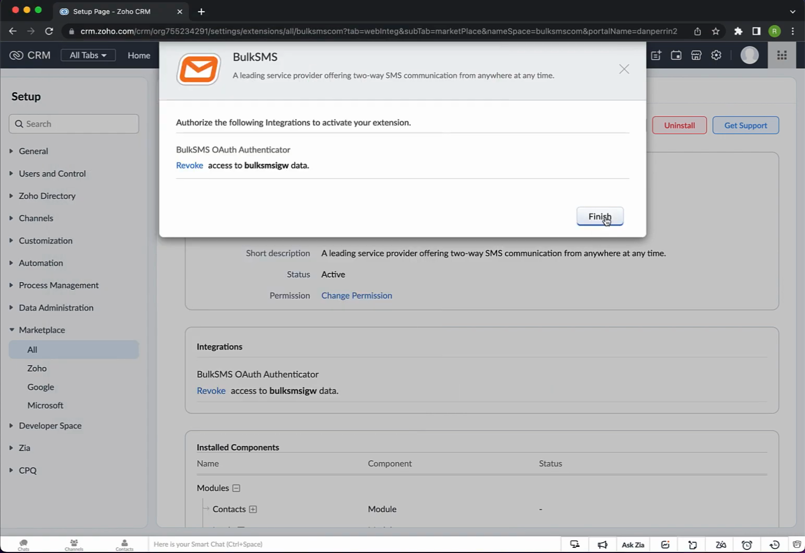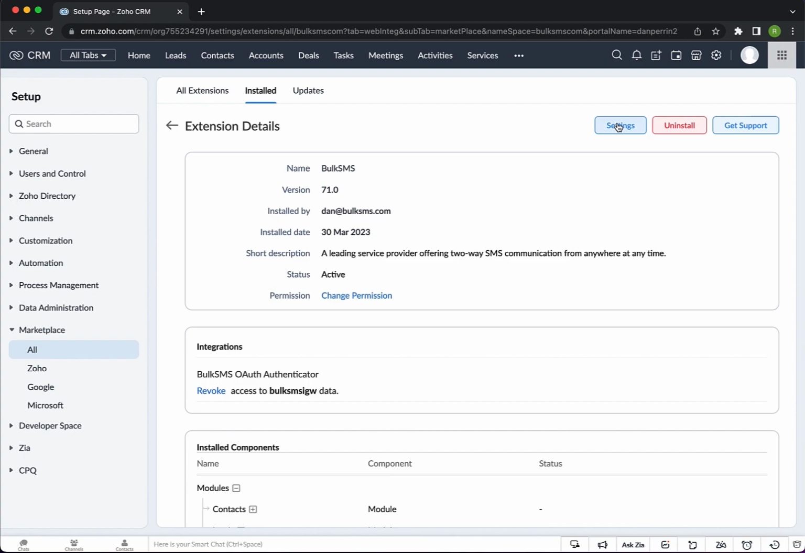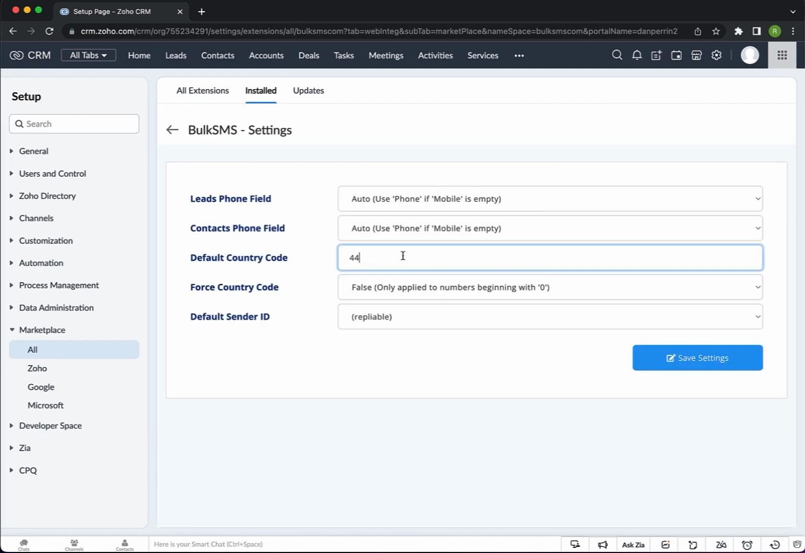Next, you'll need to configure your extension. Go to Settings and enter your preferences. The default country code is required as it is used to auto-clean and format the phone numbers in the CRM. Once you're done, click Save Settings.